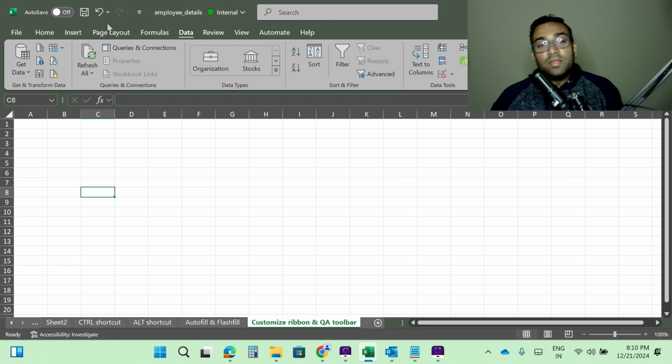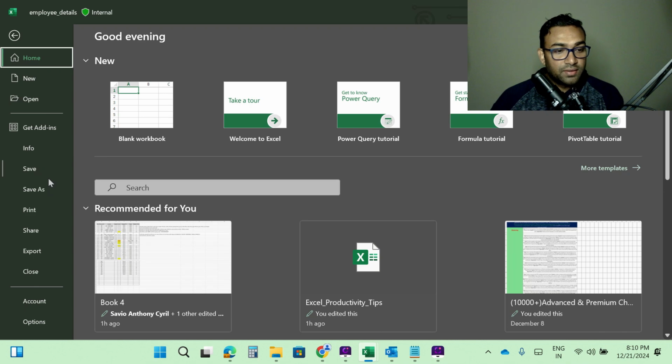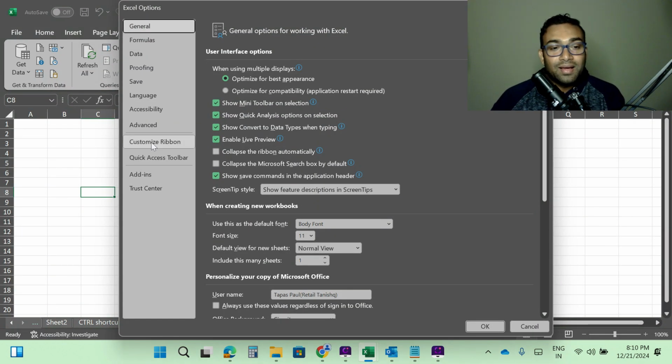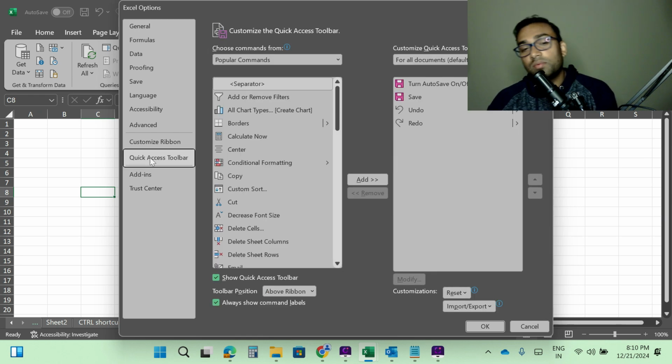Okay, another way I can do it, I will go to File, then Options, then here also Customize Ribbon and Quick Access Toolbar. So I will click Quick Access Toolbar. Here also I will get the same interface, so we can delete anything from the quick access toolbar, or we can add something to the quick access toolbar. So I think you have got the idea.